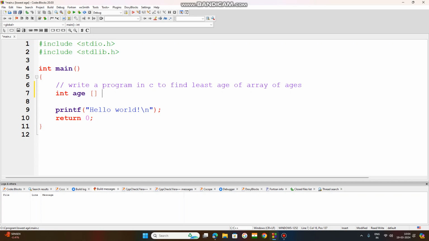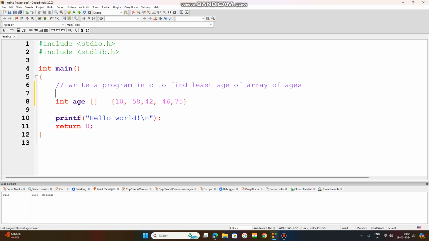This is an integer array. Now, I told you that we need to keep the curly braces within that. These are all ages. Now this is an age array having 5 values, 5 ages, terminated with a semicolon. Now which is the lowest age?